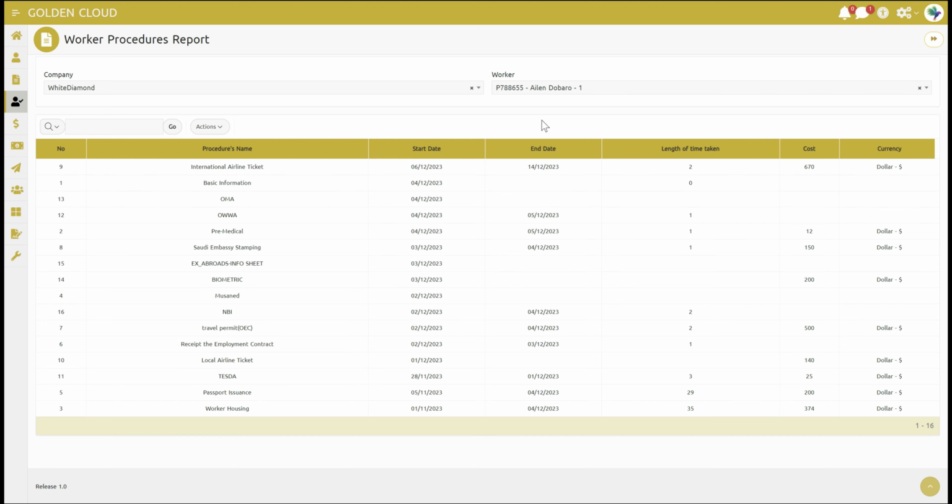This table provides comprehensive details including the start and end dates of each procedure, the length of time taken, and the associated cost with currency information. This section allows decision makers to gain enhanced insights into the progression of each worker's procedure.